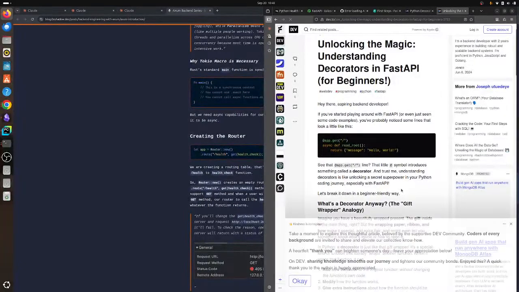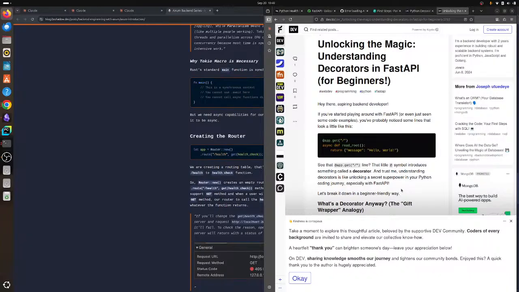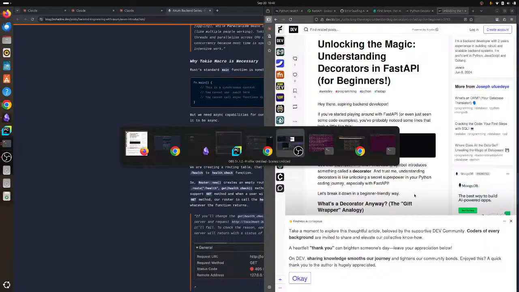So here it shows us this. Started playing around with FastAPI or even just seen some code examples. You probably, let's break one second.